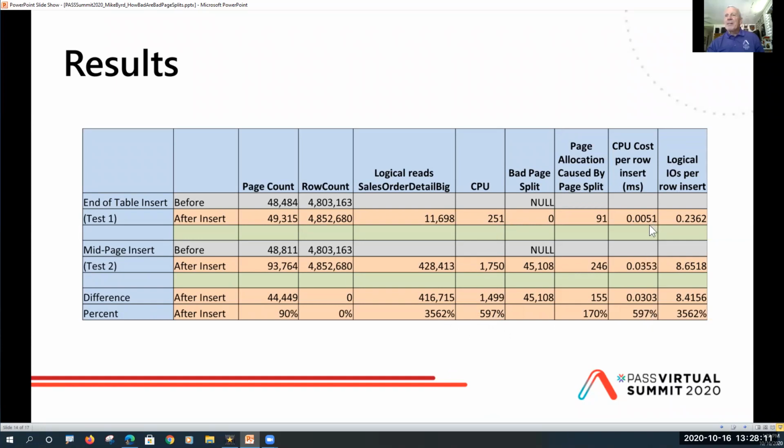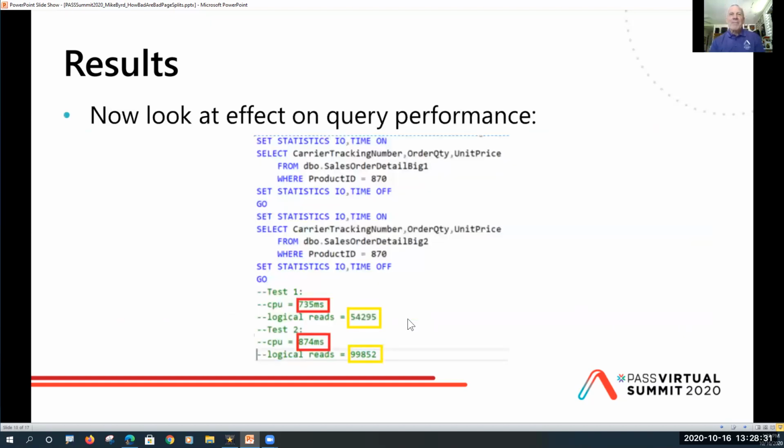And the numbers bear out per row. Your CPU cost for a row insert was about 0.005 milliseconds, and it was about 0.03 milliseconds for the page splits. Look at that. So there's your 600 again and your 3600 again. So numbers don't lie, and don't take these as gospel numbers, but they do show the trend. Also look at 2 very simplistic queries, one on test 1, which was the end of row inserts, and test 2 was the mid-page inserts, and you can see the difference in CPU, 735 to 874, and then the number of logical reads. The logical reads are greater for the mid-row because of all the bad pages that were inserted that have to be read also.